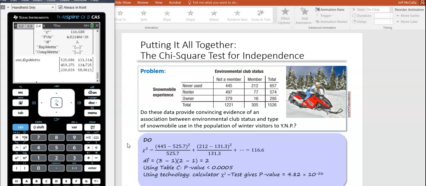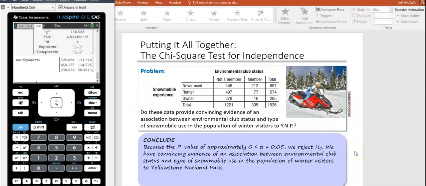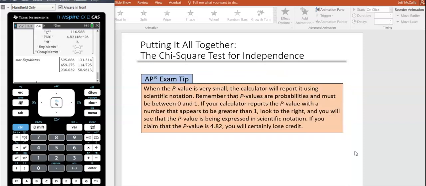Degrees of freedom is 2, because there's 3 rows minus 1, which is 2, times 2 columns minus 1, which is 1, which is 2. The p-value seems to be very small. 4.82 times 10 to the negative 26, so it's very close to 0, so we are going to reject here. Because the p-value is approximately 0, it's fine to say it's very close to it. We reject the null. We have convincing evidence of an association between environmental club status and type of snowmobile used in the population of winter visitors to Yellowstone National Park.